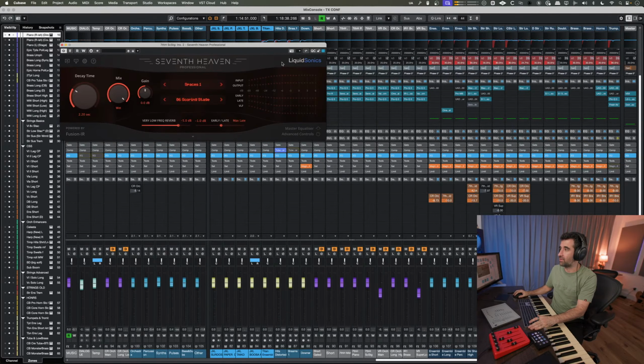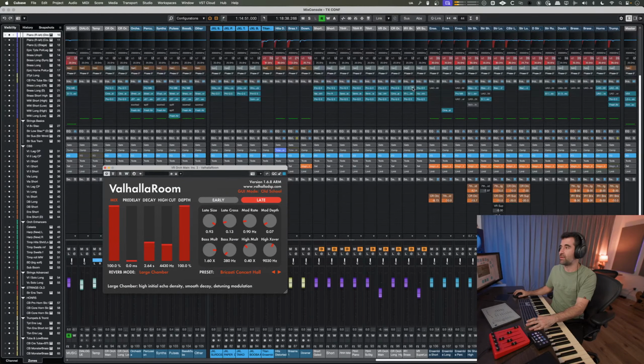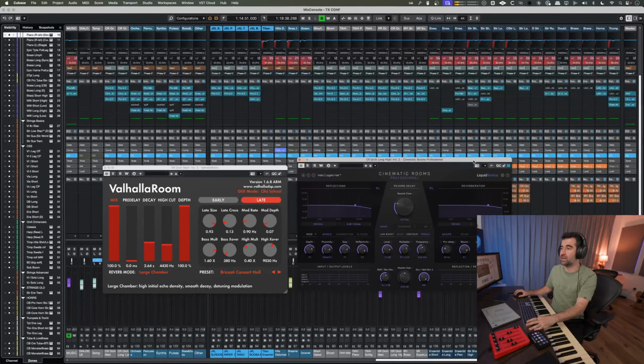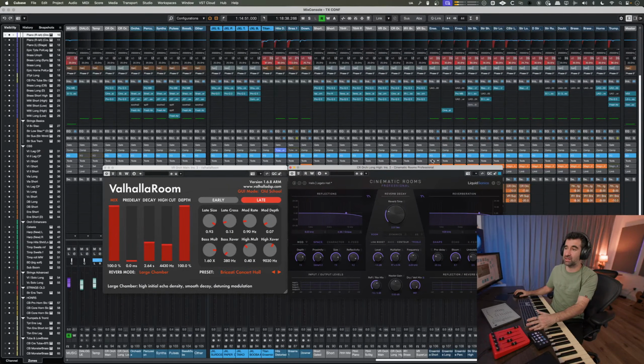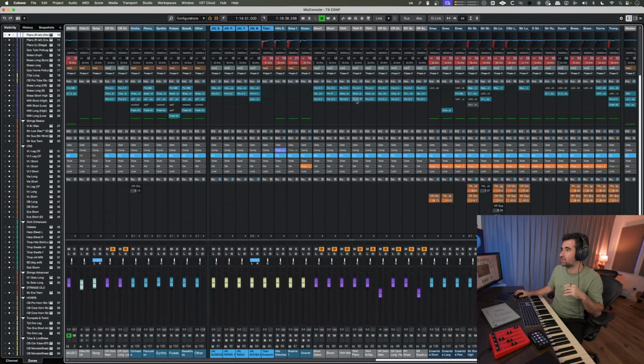After this, I've got two main orchestral algorithmic reverbs that I use for orchestral instruments: the Bahala Room and the Cinematic Rooms. For the Bahala Room, I use the Broadcasting Concert Hall, and for Cinematic Rooms, I use the Legato Hall preset. Those are my two main orchestral reverbs.